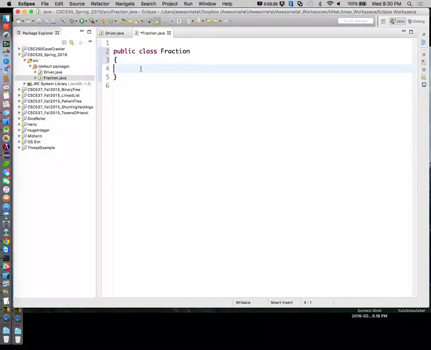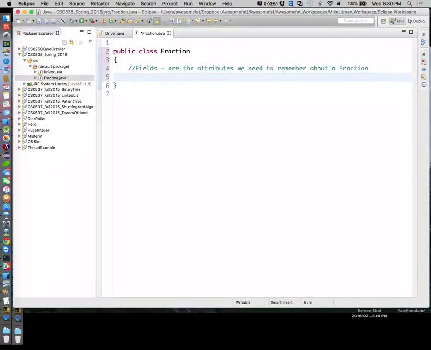So we're going to have a class Fraction. Let's talk about the fields first. The fields are the attributes we need to remember about a fraction. In our world, we'll keep it as long since we did that in the other one. So we'll have a long numerator and a long denominator. Those are our two fields. Every fraction has a numerator and a denominator. That's our fields.